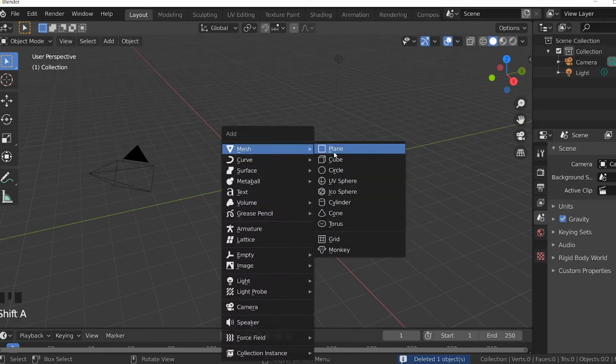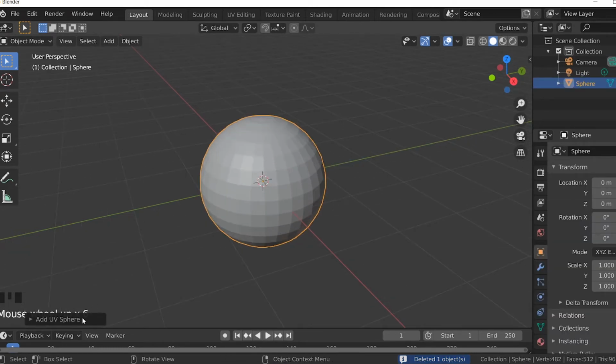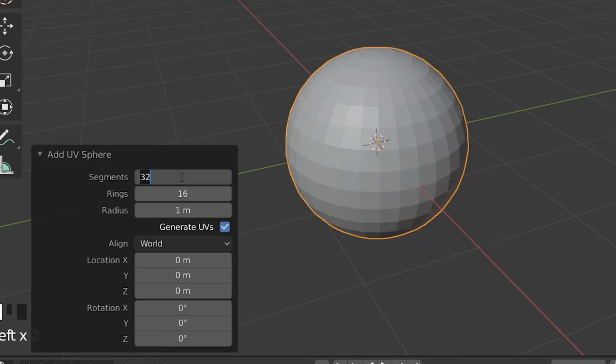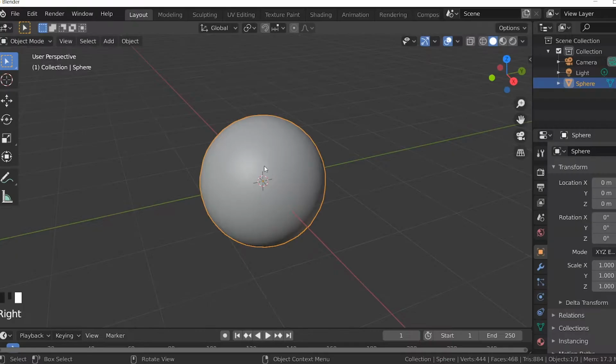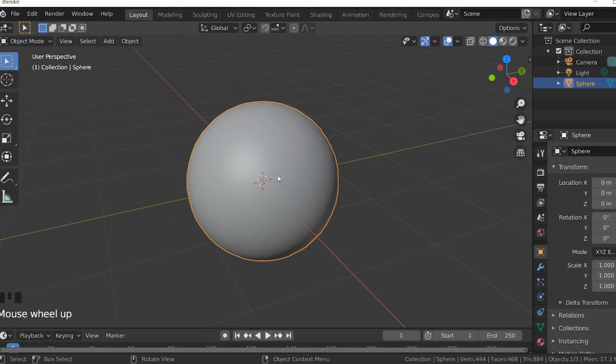Okay, Shift plus A, UV sphere 26, 18. Okay, so this is one way of making an eye, the easiest way so far. At the end of this video, comment if yes, it's the easiest way or not. Okay, let's go and do this eye.